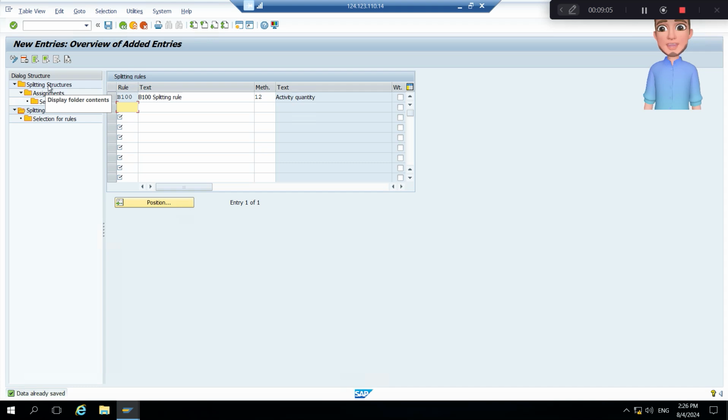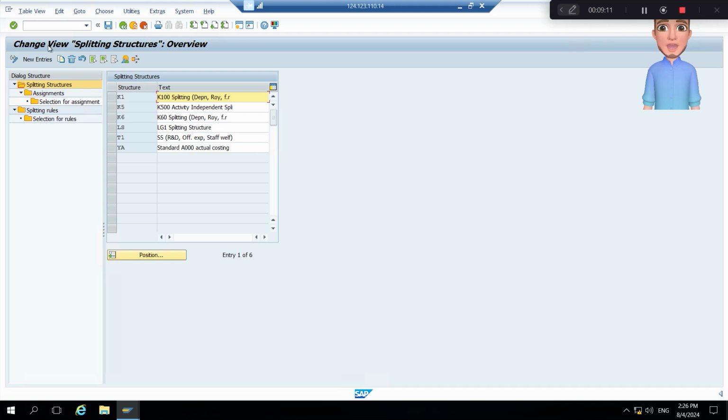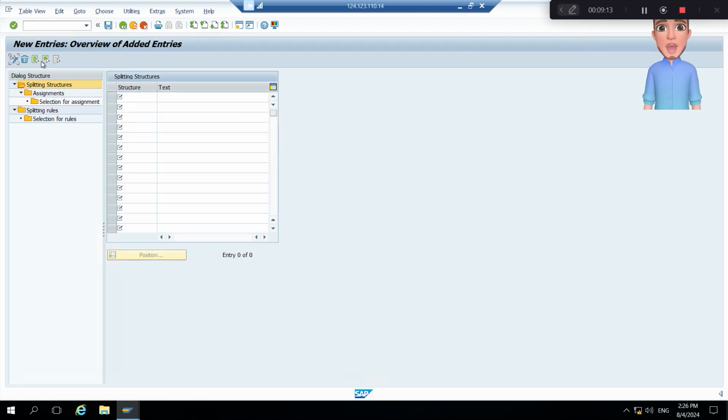Now I have to create a splitting structure. So from splitting rules, now you go to splitting structure, double click on splitting structure, click on new entries. I'll say B1. So it is B100 splitting structure.